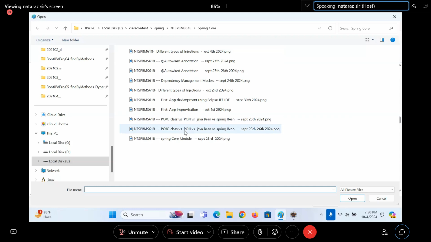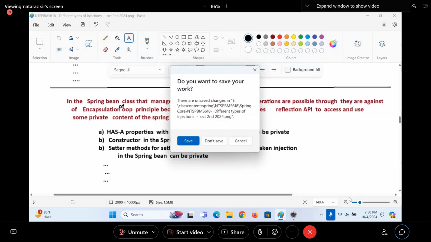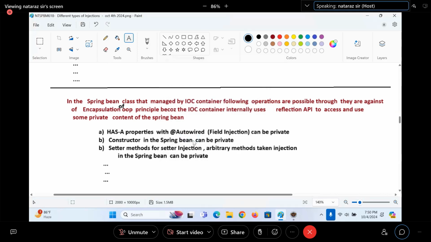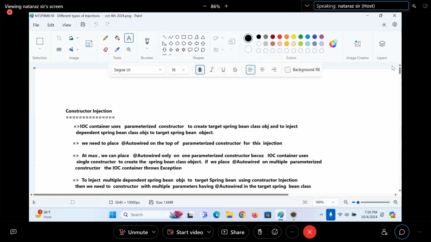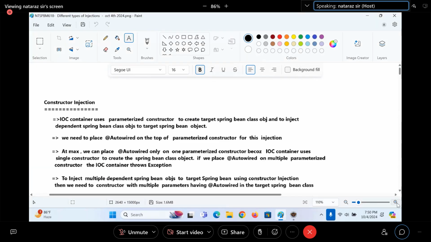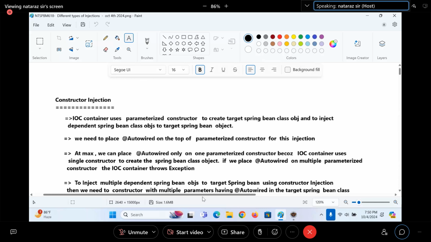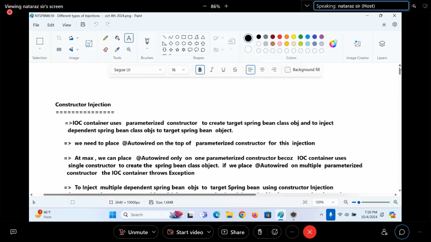Different types of injection we are talking about. Mainly 4 types of injections are there. So far we mainly talked about constructor injection and field injection. Field injection is the best injection, and the fastest injection is constructor injection.